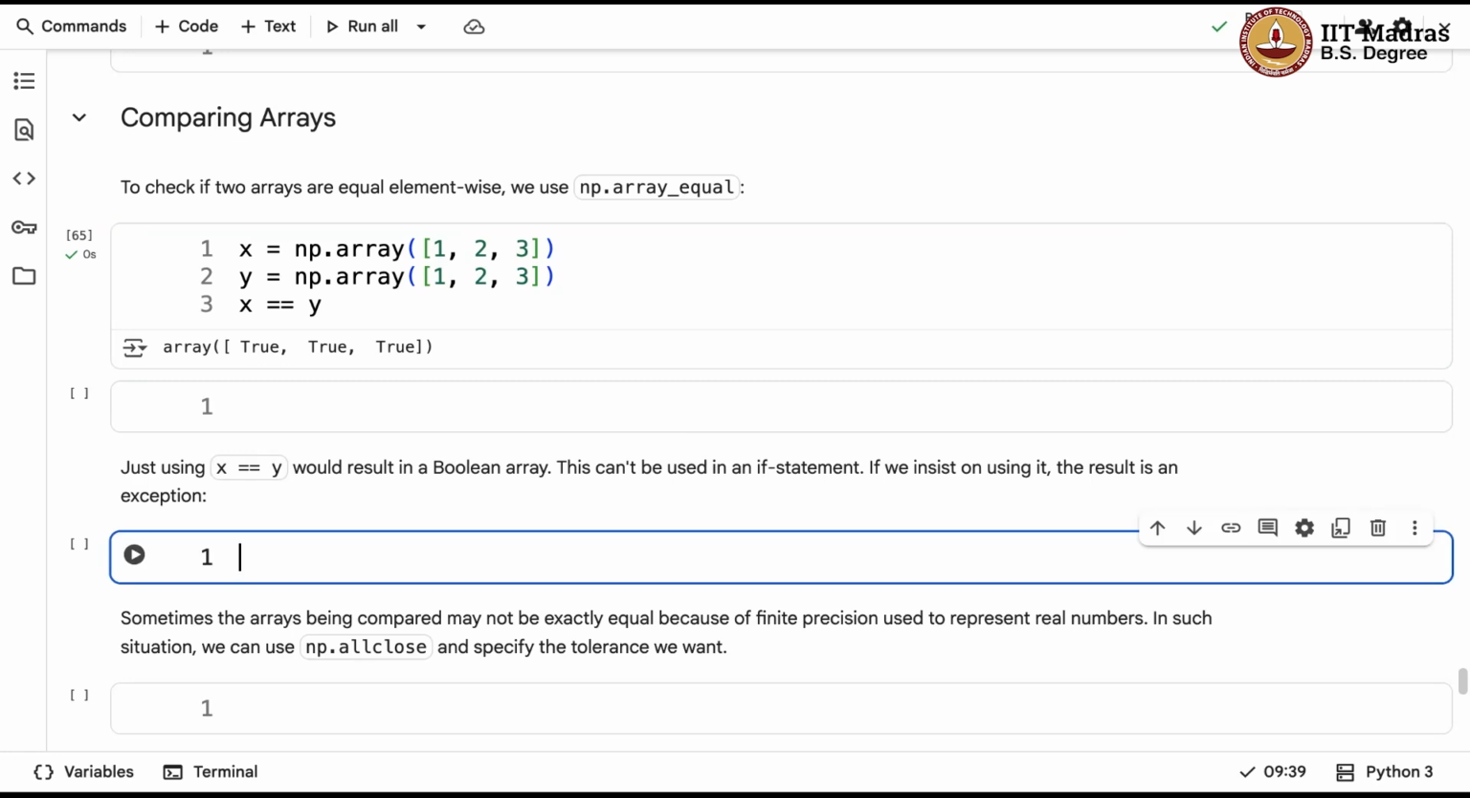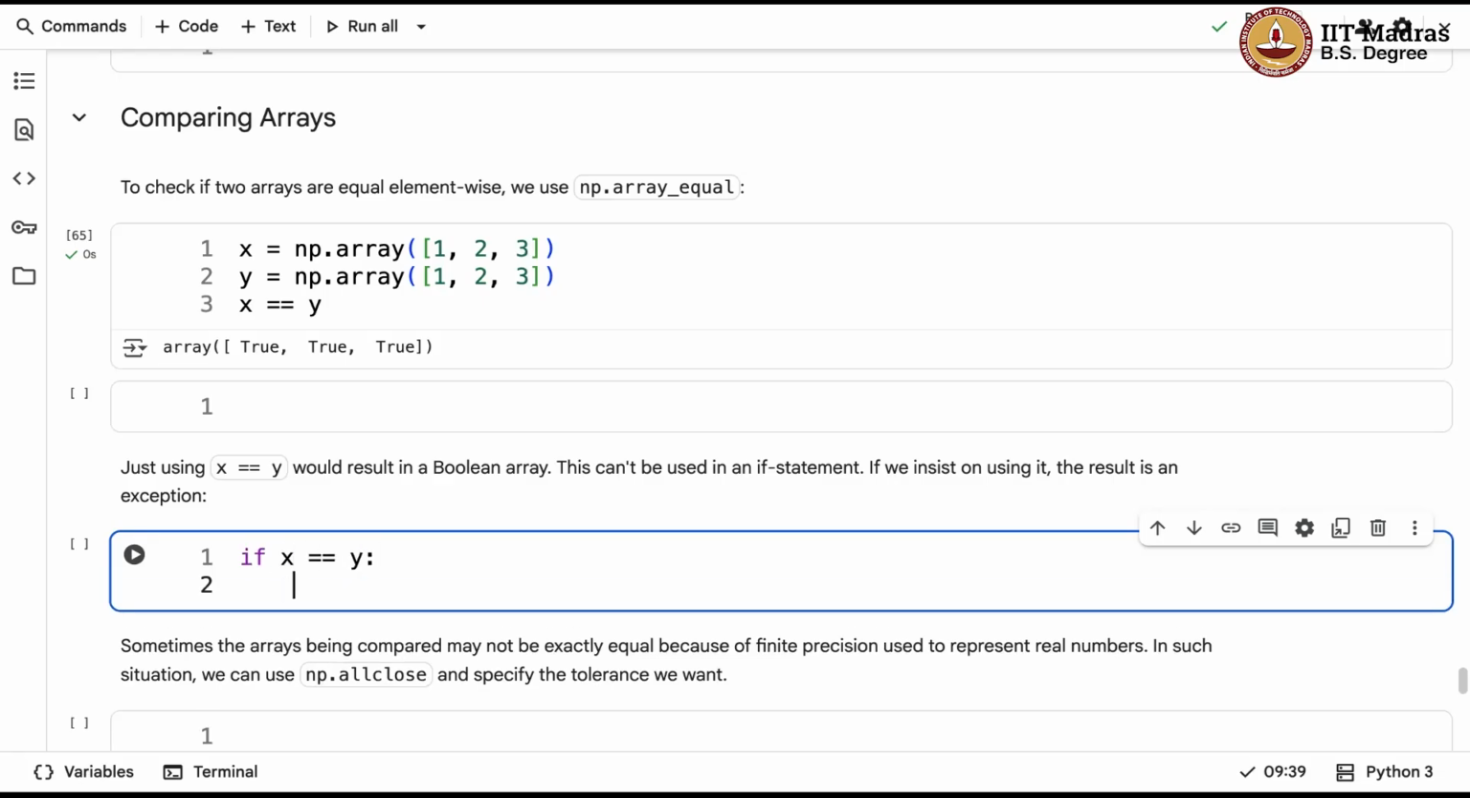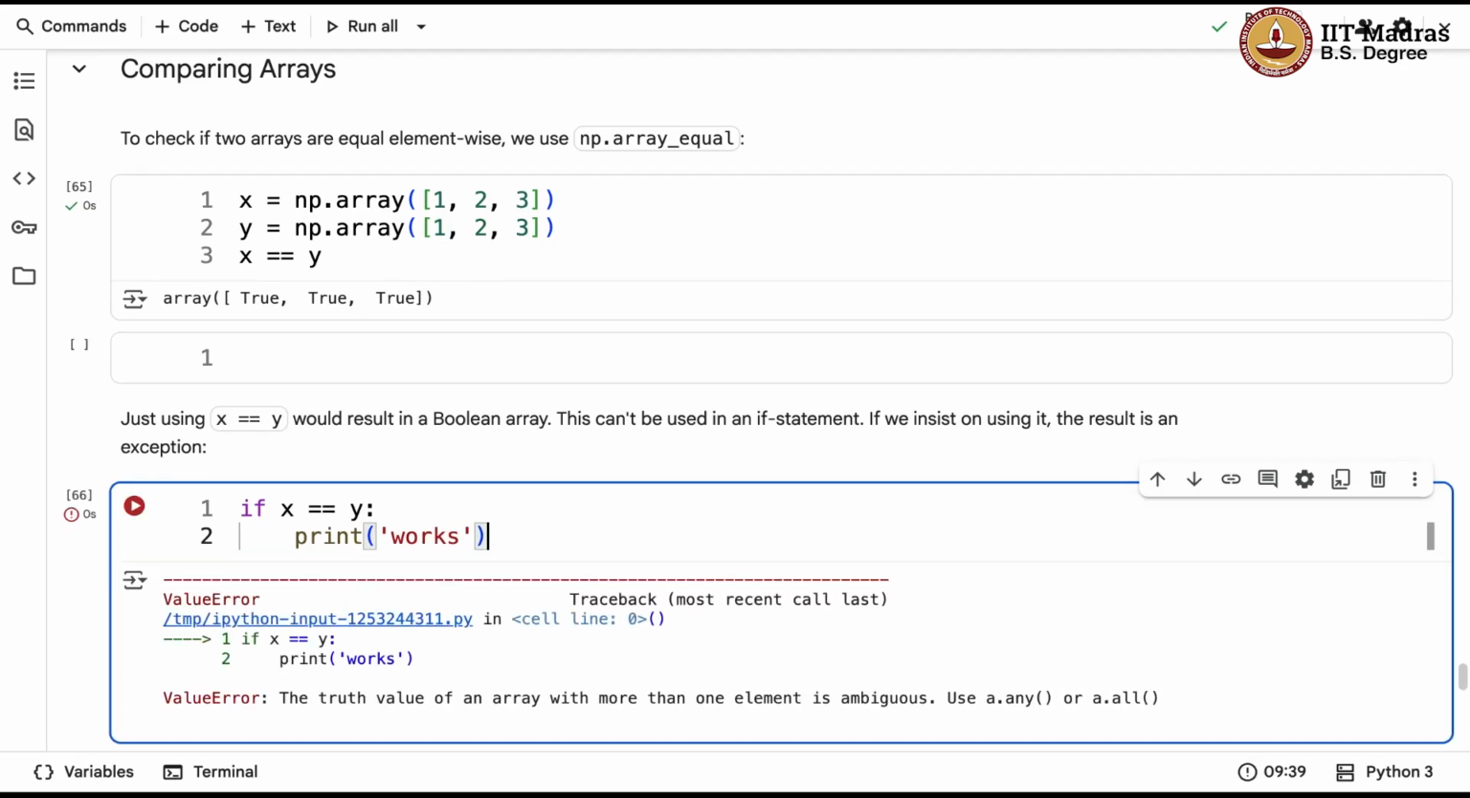So where do we use such a comparison? In an if block, right? Let's say, for example, if x == y, then do something. So print works. This works, right? So this is what we would like to do. Let's see if this works.